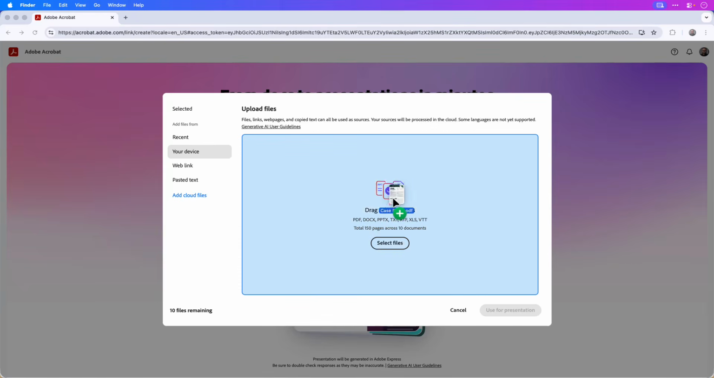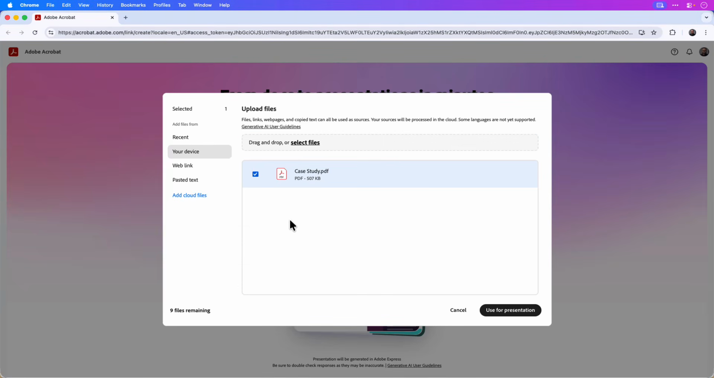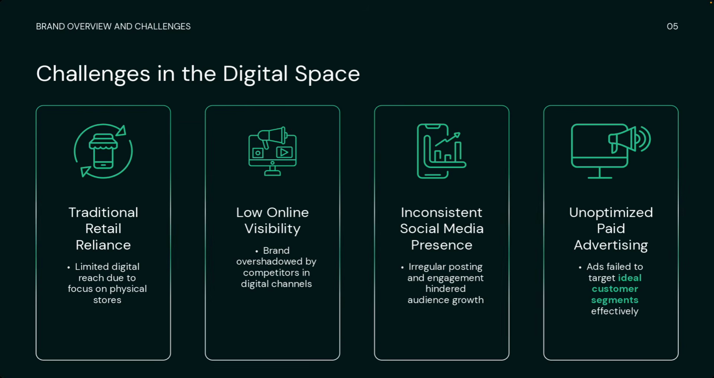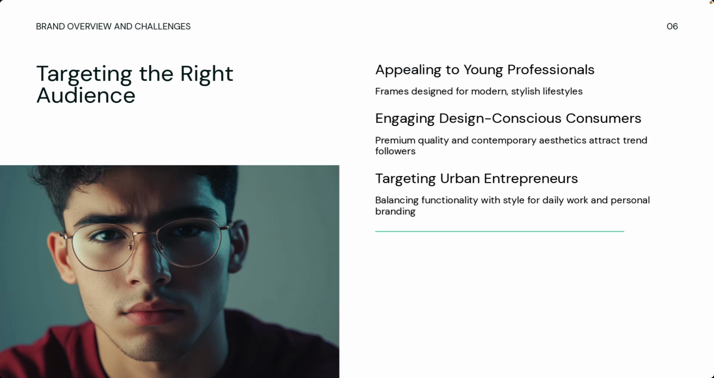Follow along as I go over how to upload a source document, choose a template from Adobe Express, and present the slide deck for your audience. Let's jump in and learn more about Generate Presentation.